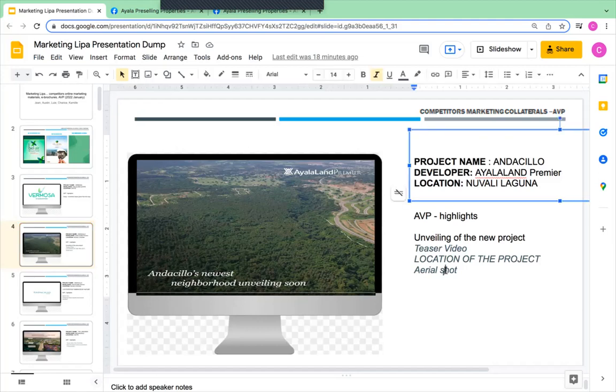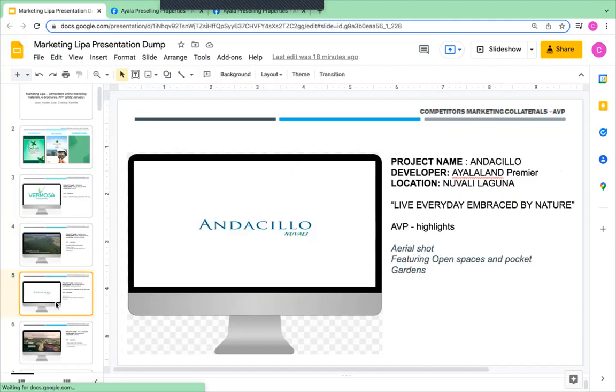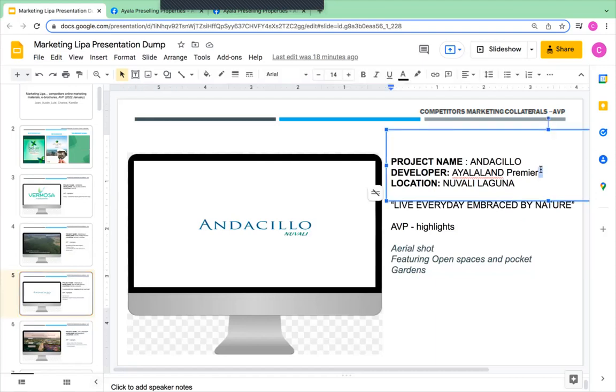So here, hindi ko pa ito napanood but I'll jump on the Andasillo. So Andasillo Nuvali, it's another Ayala project. Ayala Premier is the number one brand of Ayala. May mga 5 brands si Ayala, from the top end to the masa end. So here, ako naglagay nitong "Live every day embraced by nature."